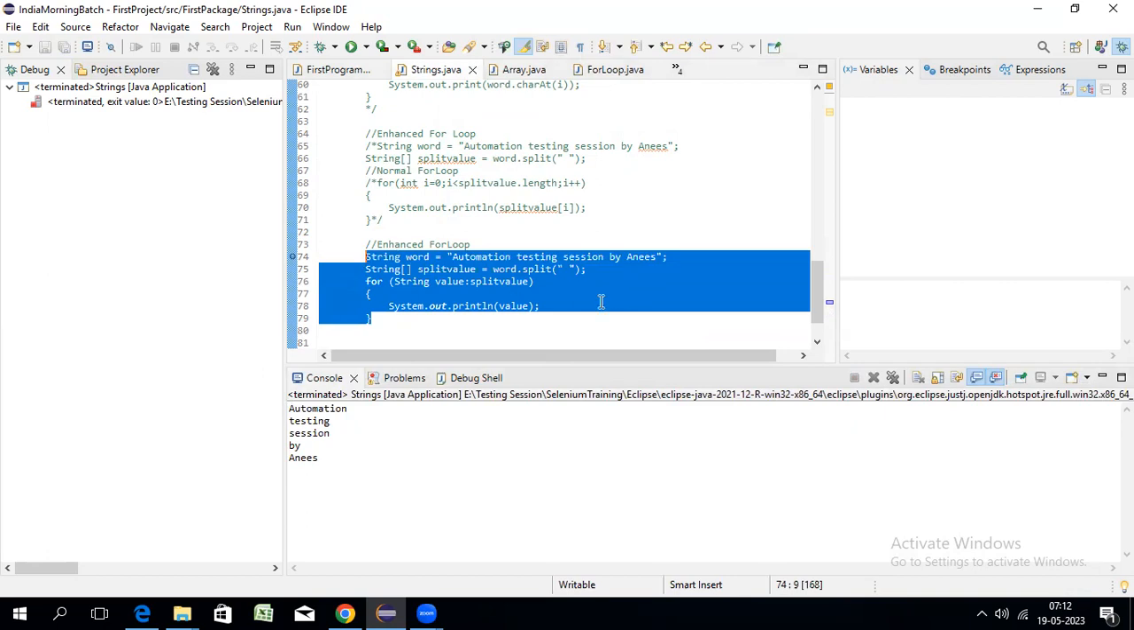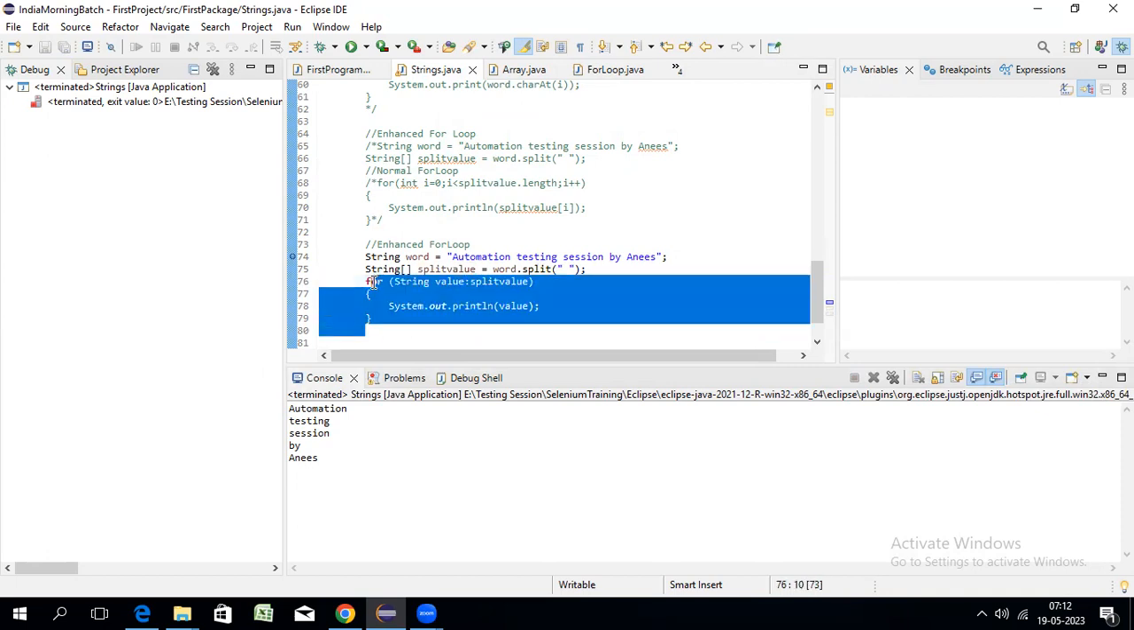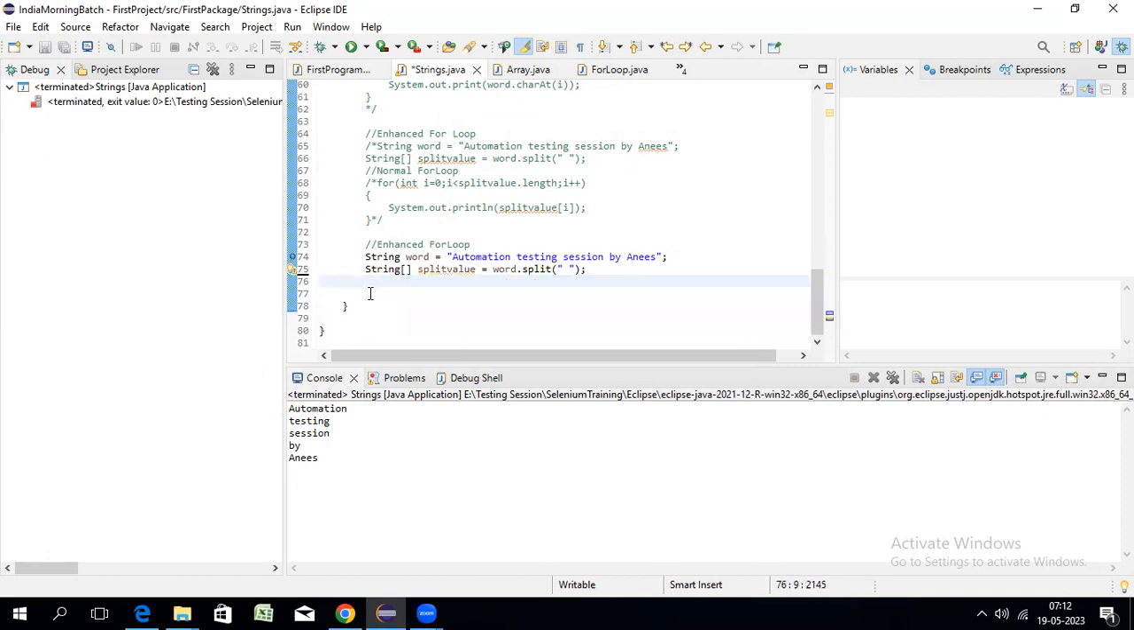How do you write an enhanced for loop? You will give the array here, and then some variable here in between, with a colon, that's it. Is this easy or not? Now somebody tell me how to write an enhanced for loop.